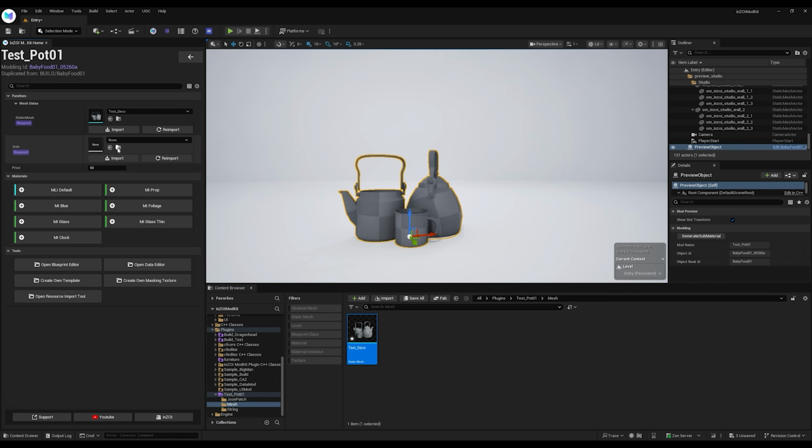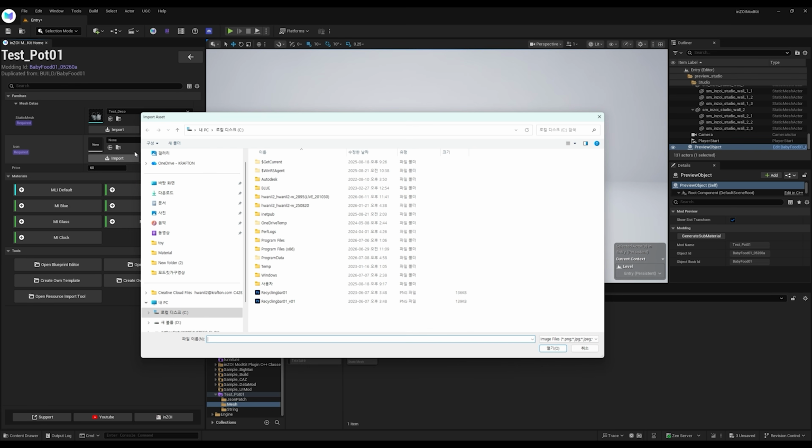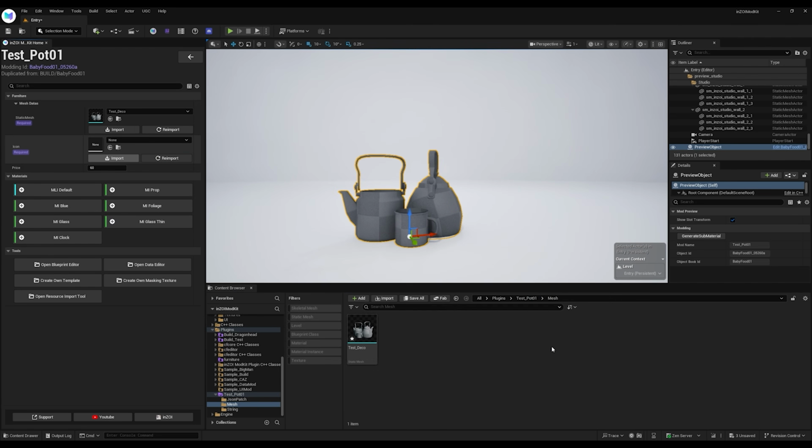Next, let's assign the icon. In the second section, import the PNG image you prepared. Below that, you'll find the price field, which determines the item's in-game price. The default value is 60, but for this example, we'll change it to 500.